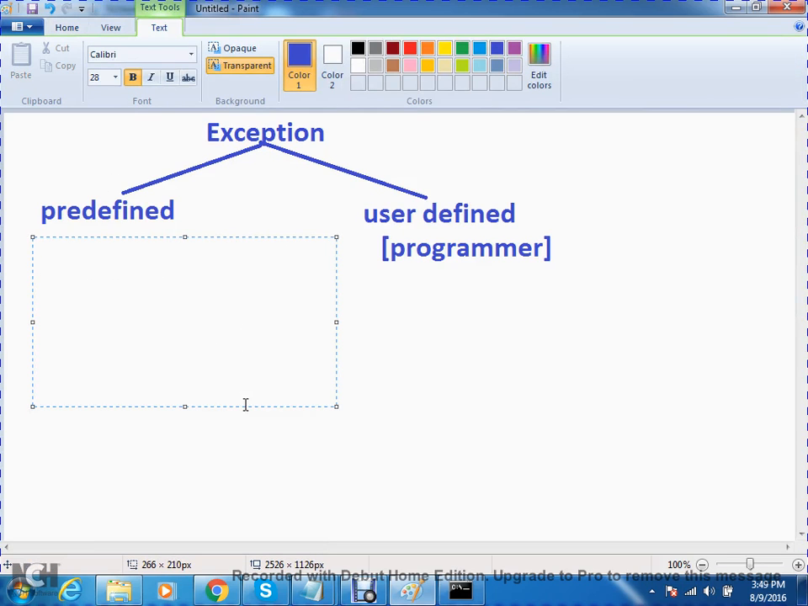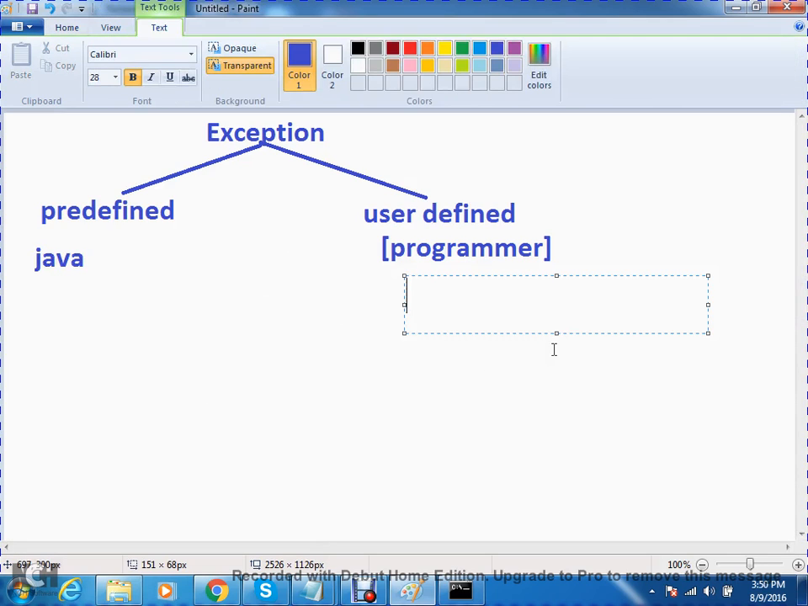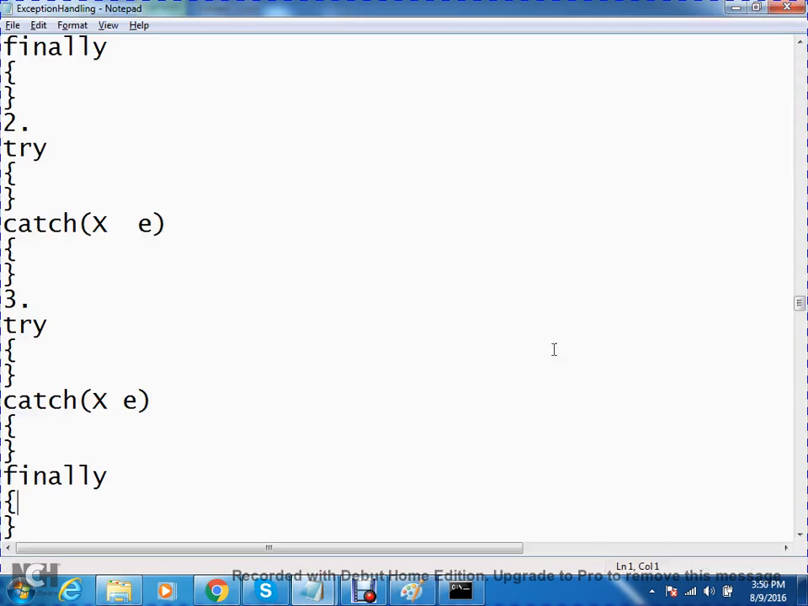An exception object created by Java is called a predefined one. Understand? Exception created by Java by default is called predefined. Who will create this object? Java. Who will create the user defined one? The programmer or user will create. Now observe here.